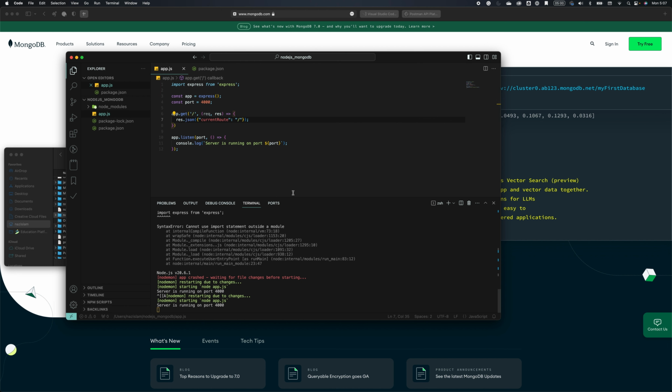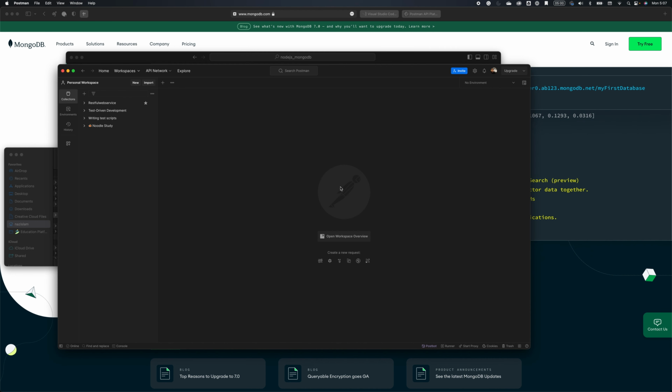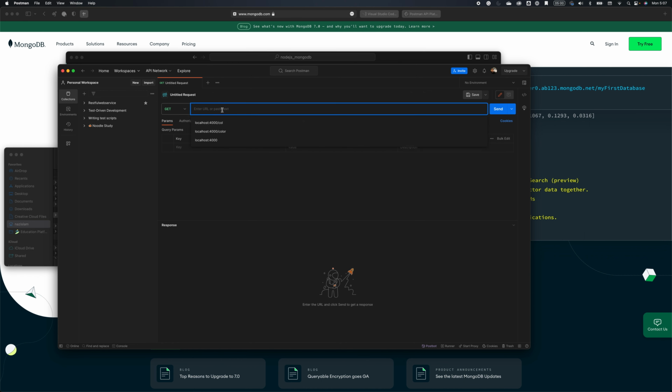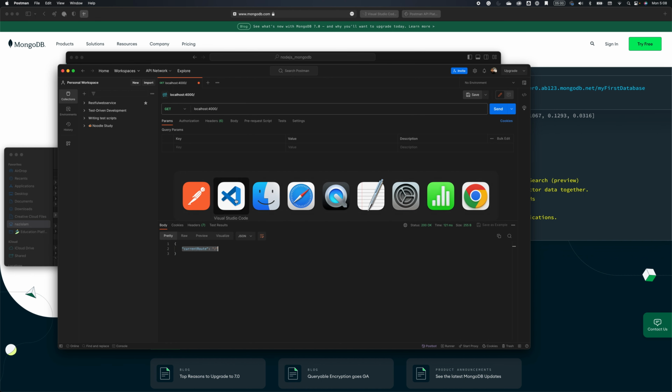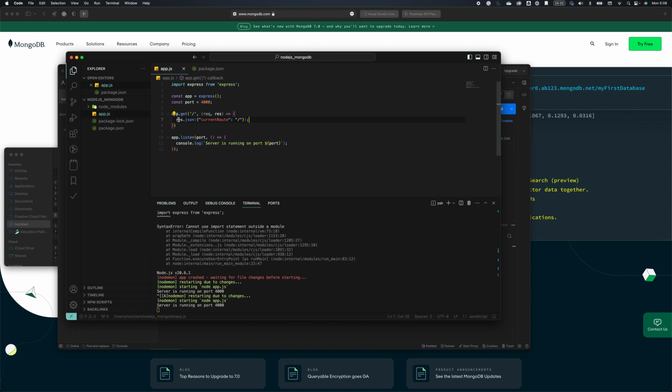So let's bring up Postman to test this endpoint right now. We're gonna do localhost 4000 and the root. As you will see, this is giving us a proper 200 response with the current route as the root. So as you can see, our application is running properly, right?